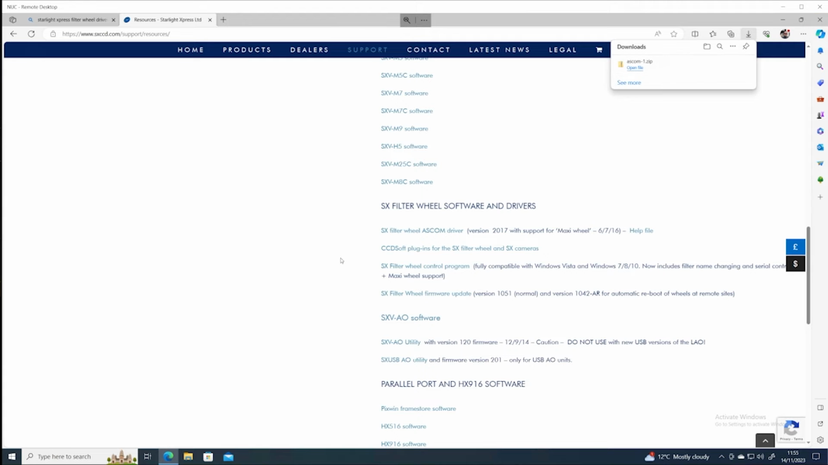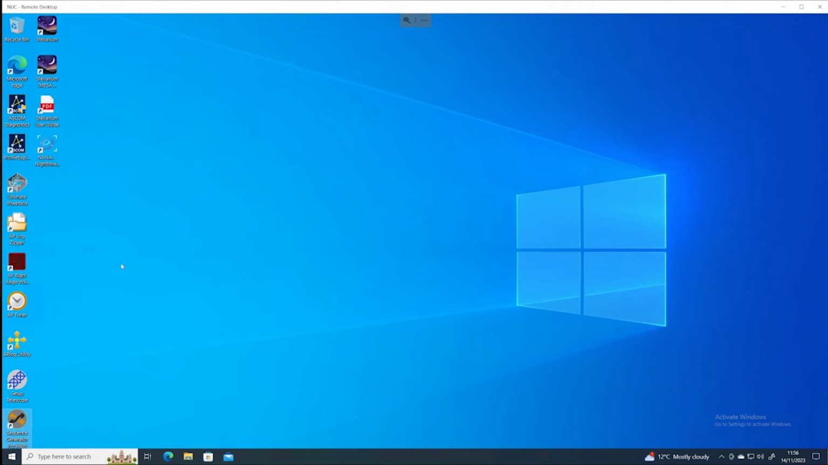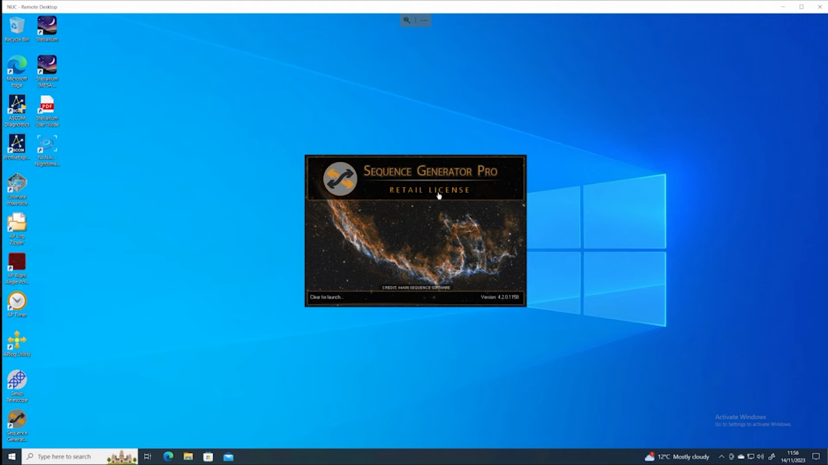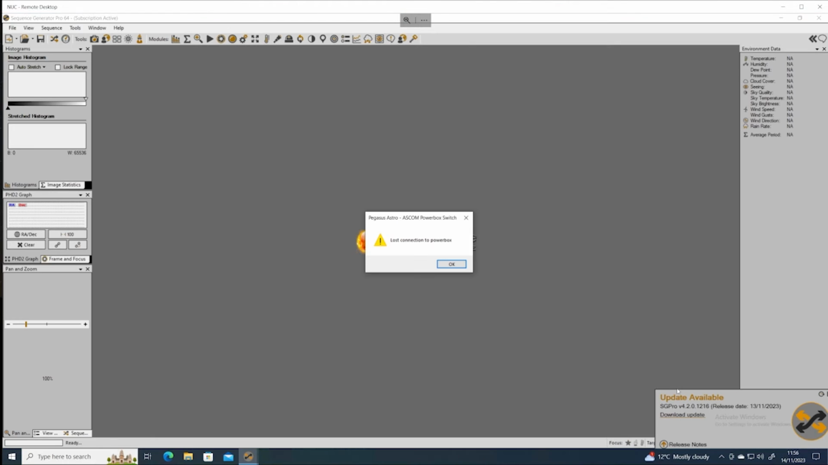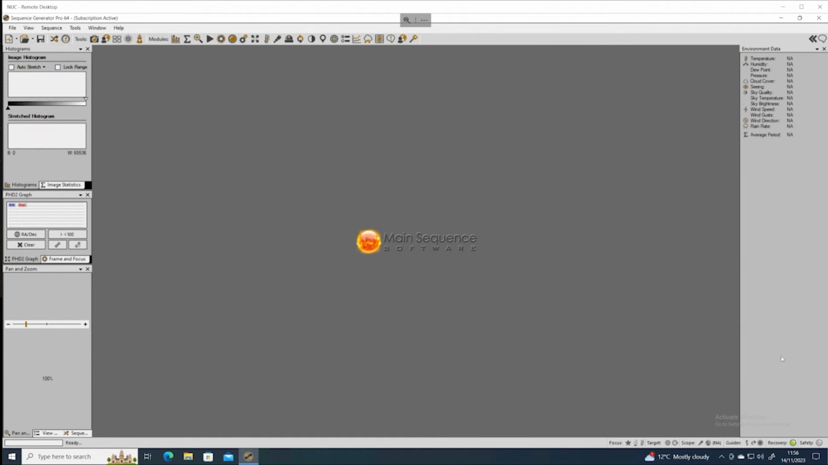So now, actually, is there any others that I need here? No. So close that down. I'm going to restart my sequence generator. As you can see now, I've got a proper license. Lost connection to Powerbox. That's because I haven't got a Powerbox added to it at the moment. There's an update available. The wise among you will notice this is a couple of days later. This video I've had to write over a few days.